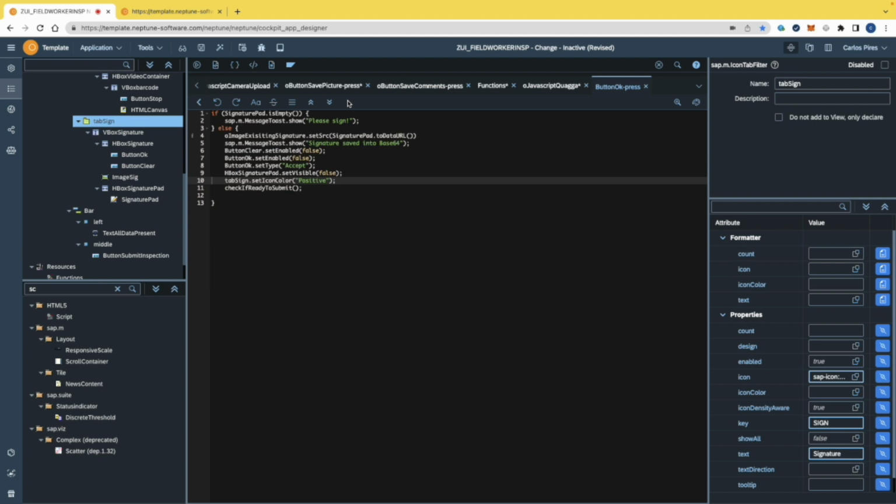Otherwise, let's copy the signature pad into the image to show it. Let's also show a toast saying signature saved into base64. Let's disable the button clear. Let's also disable the button OK. Let's change the button OK type to accept. Let's hide the HBox where we have the signature pad. Let's change the icon color to positive. And let's do the check if ready to submit.